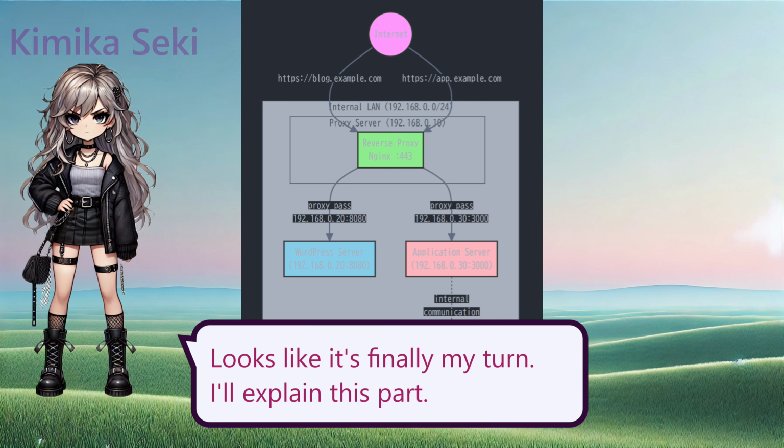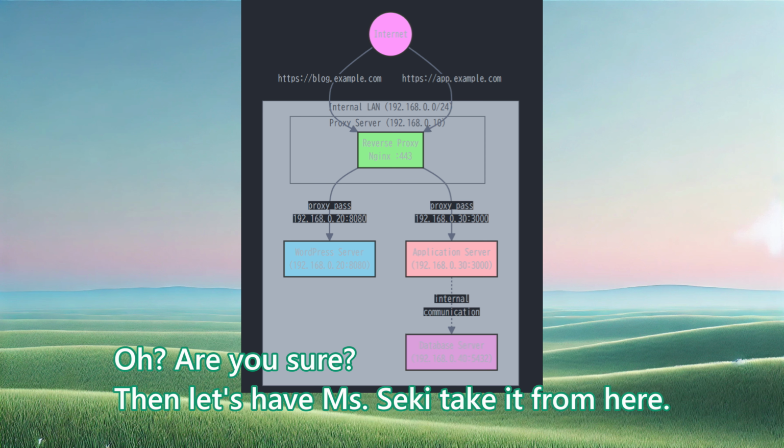Looks like it's finally my turn. I'll explain this part. Oh, are you sure? Then let's have Miss Seki take it from here. Please go ahead.